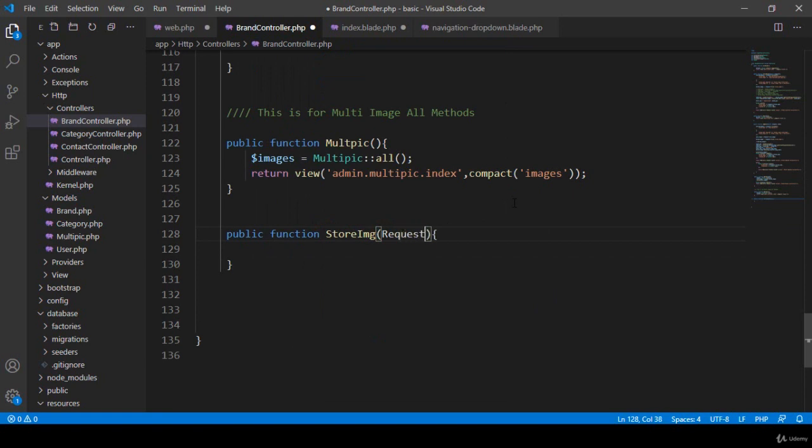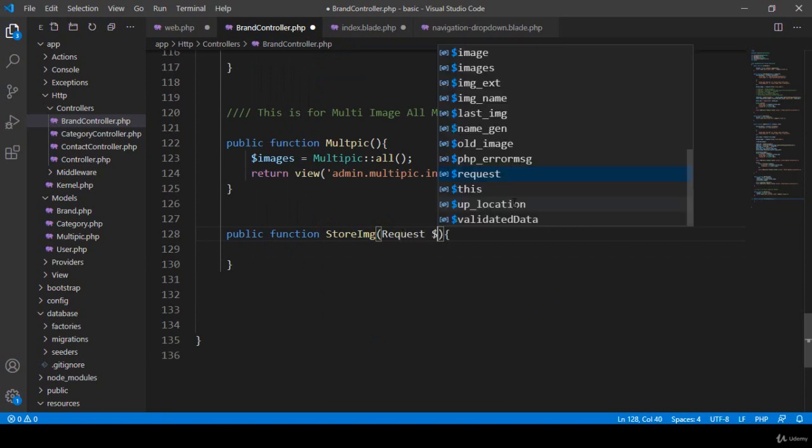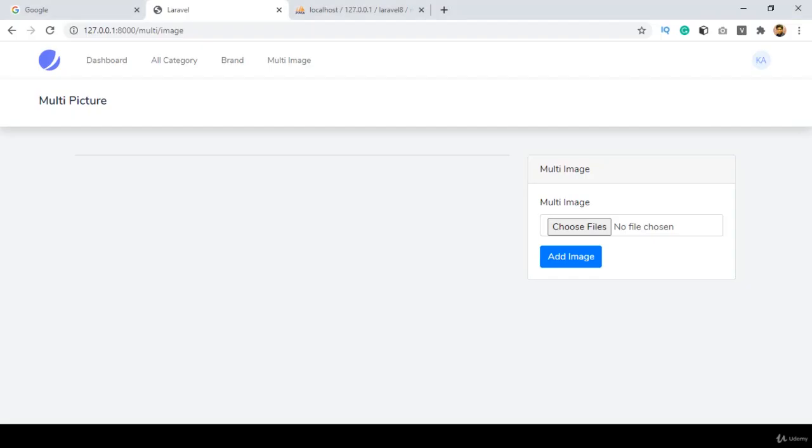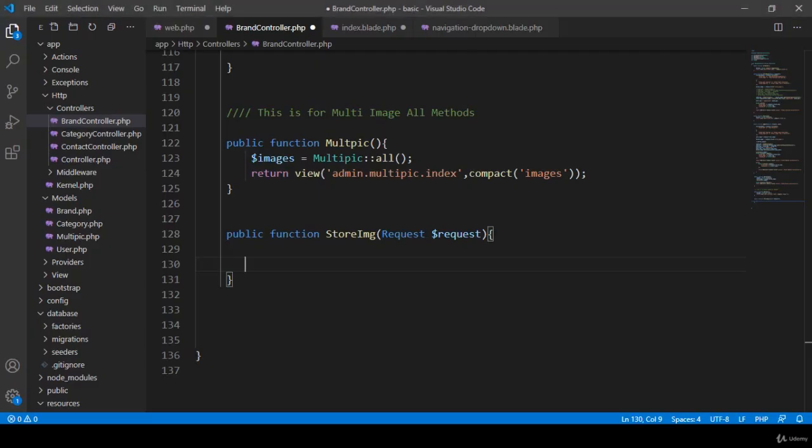So now I want to use that request, and then $request. So that will be our $request. So friend, this position will be just like to insert that image. Before, I have already inserted this for our brand image, right? So that will be just like that same.